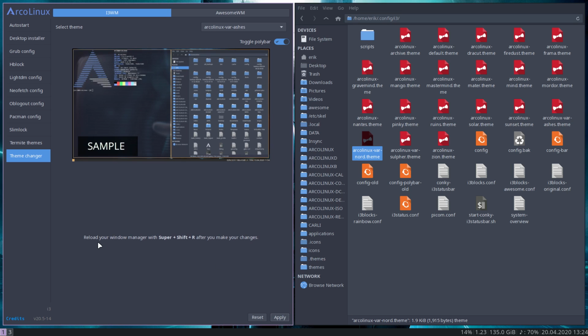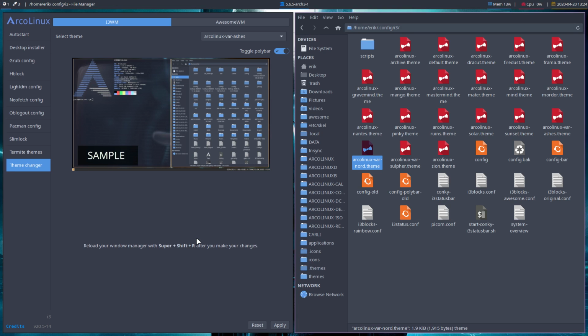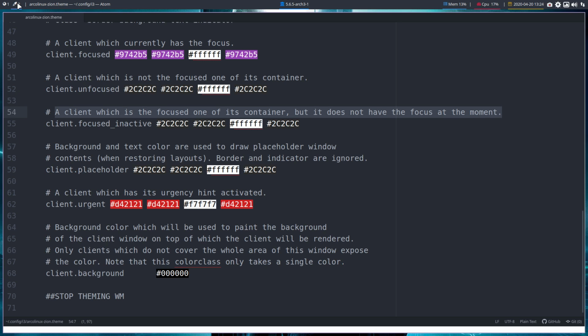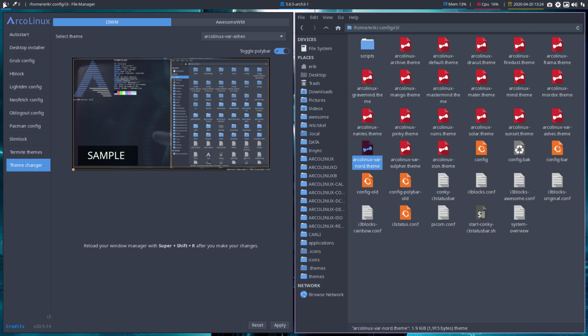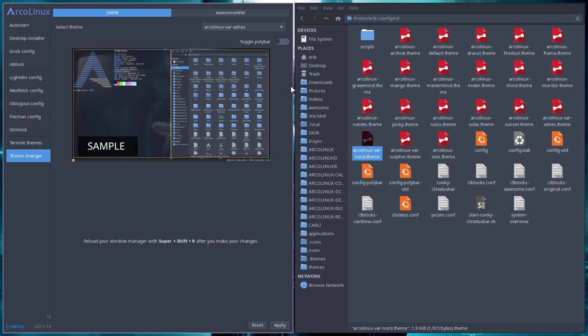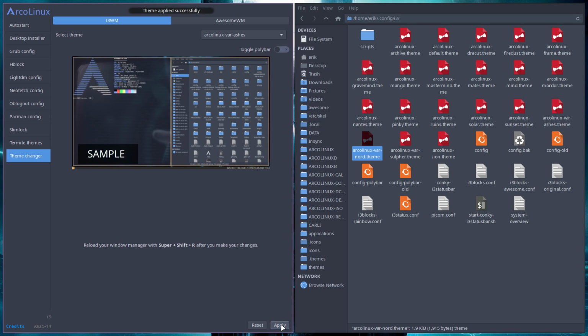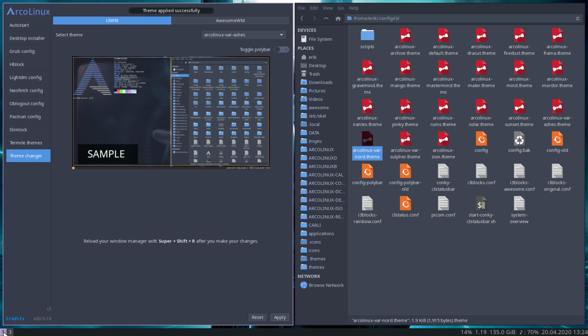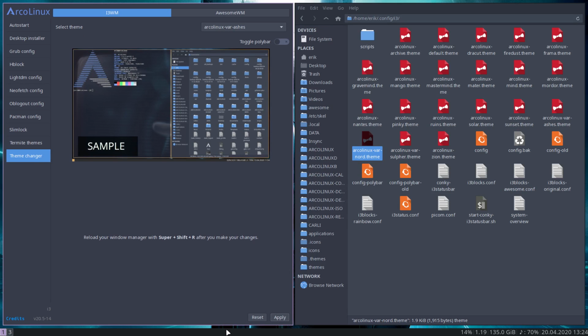Nothing happens. Why? Reload your window manager, Super Shift R. Okay, got it. Yes. So the i3 status bar is gone. That one is up here, and you recognize, of course, the bar from other themes. Some of us like polybar better than i3 status. Well, an easy switch, right? Toggle polybar, apply, Super Shift R, and we're back. We have back our i3 status bar.